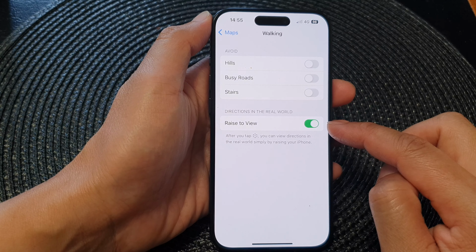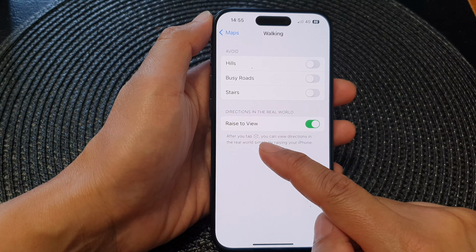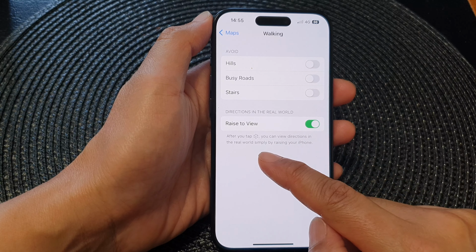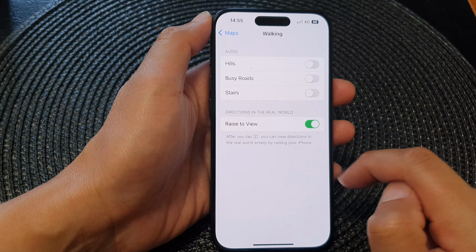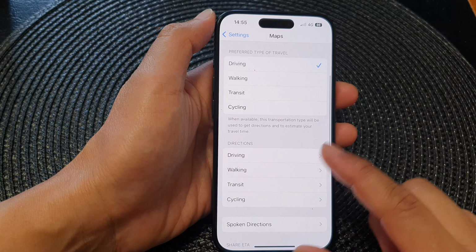When this is turned on, then after you tap on the direction button, you can view directions in the real world simply by raising your iPhone. And that's it. After, you can tap on the back key or swipe up to go back to the home screen.